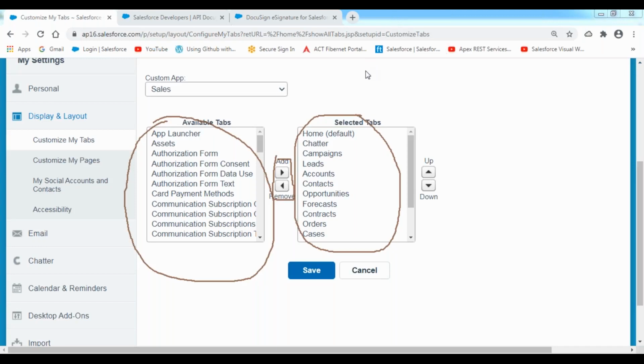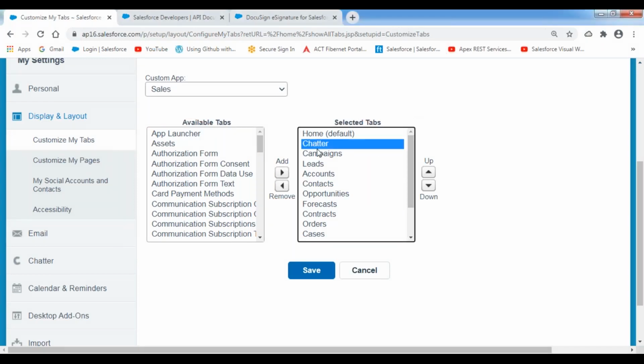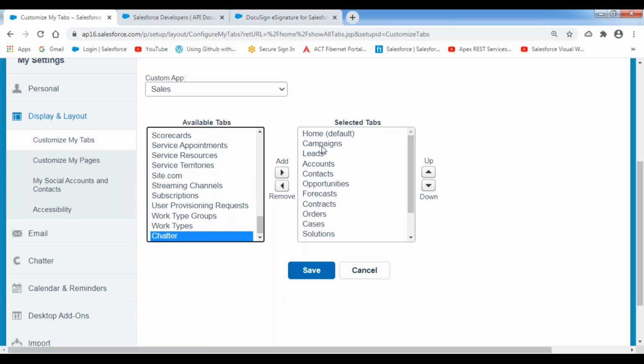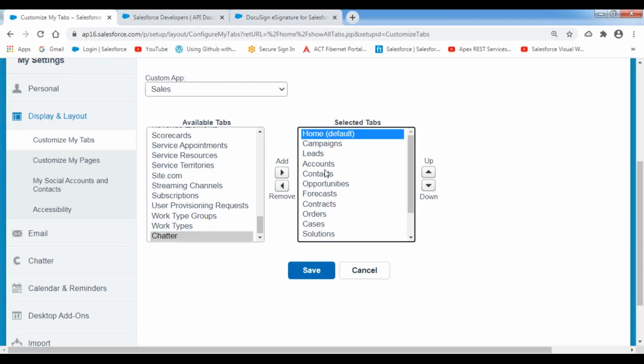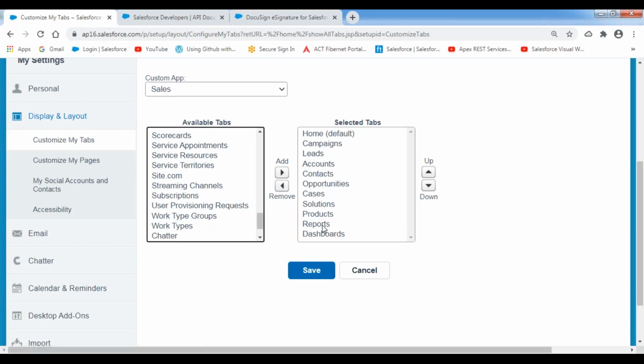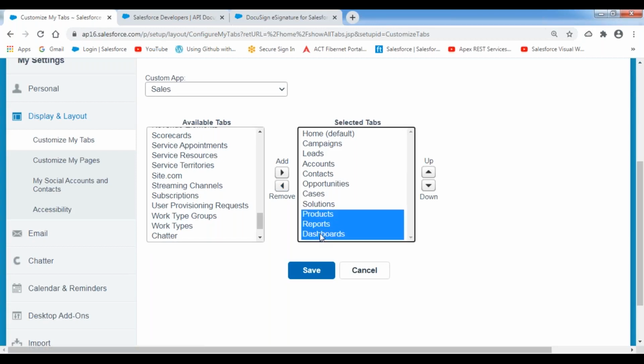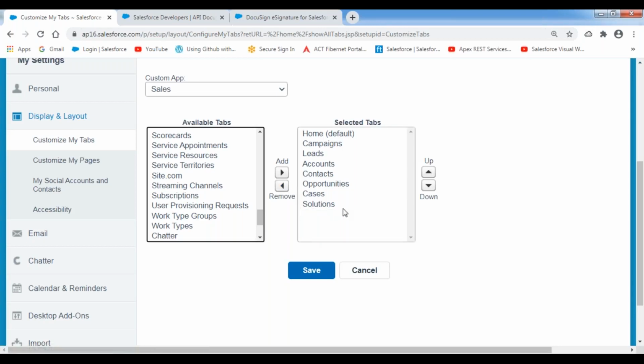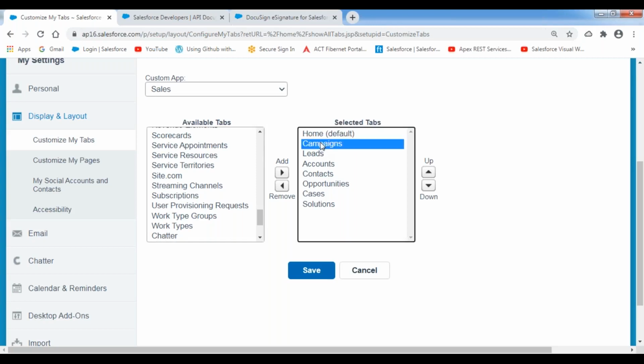Now, how can we do this? I don't want to display the chatter tab, so remove this one. Then I want to display the home tab, and then I want to show the campaigns, leads, accounts, contacts, opportunities. Forecast I don't want, contract I don't want, orders I don't want. Now I'm removing these. And then products I don't want, reports, dashboards I don't want. I'm removing these. So now here I would like to display only these tabs: home tab, campaign, lead, account, contact, opportunity, case and solution.